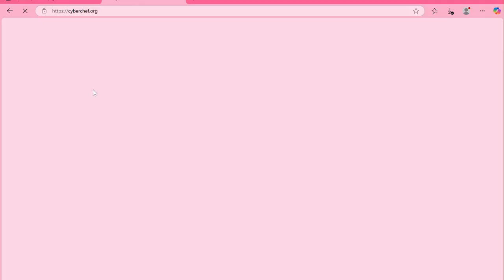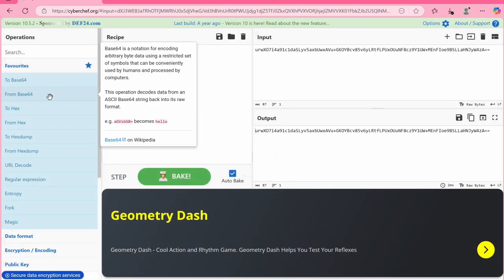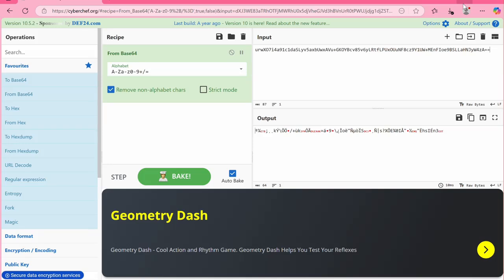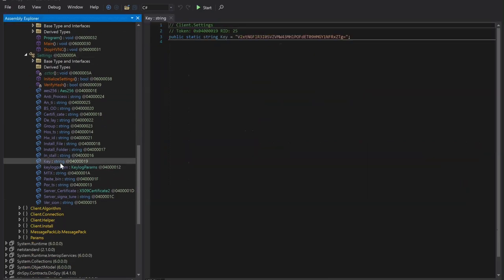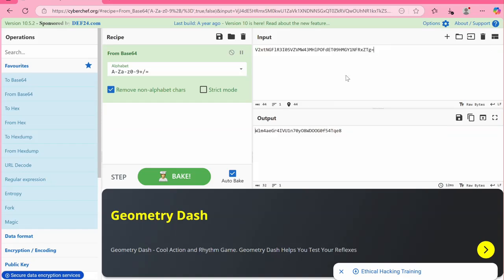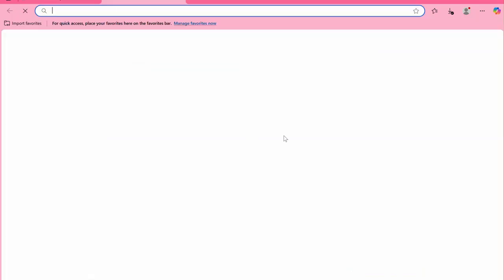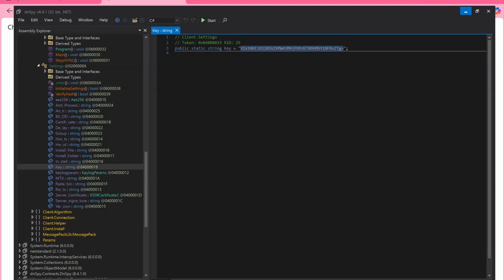cyberchef.org. Okay, so actually most RATs are close to each other. So if you try to use Base64, it doesn't work, because it uses SHA and AES. Let's try to get a key. And the key is also encoded in some way. That could be a key. So we can try to write a Python script to decode it.